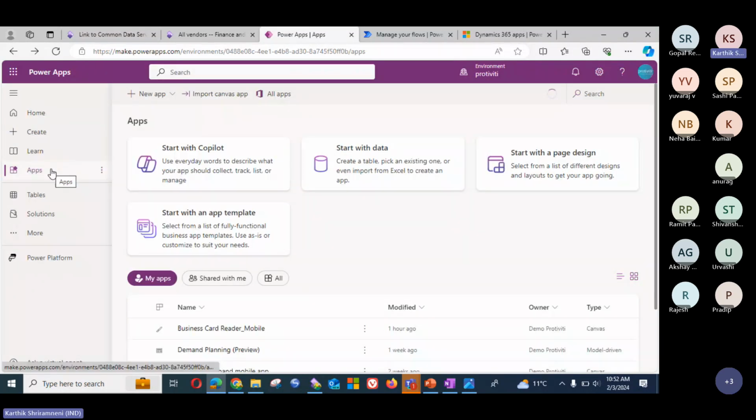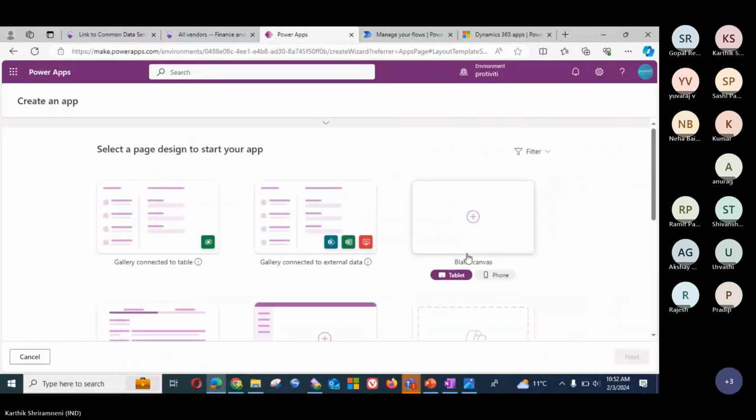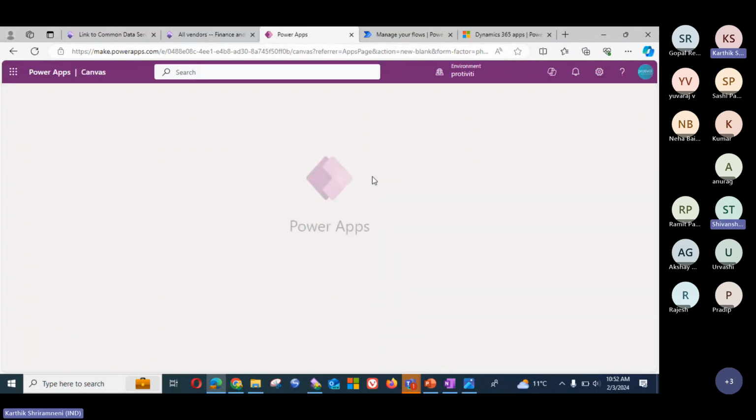I'm on the home page of Power Apps. I'll click on Apps, then New app, and then start with page design. We have two options: tablet or phone app. The layout will change for tablet and phone. I'll select the phone layout, mobile phone.